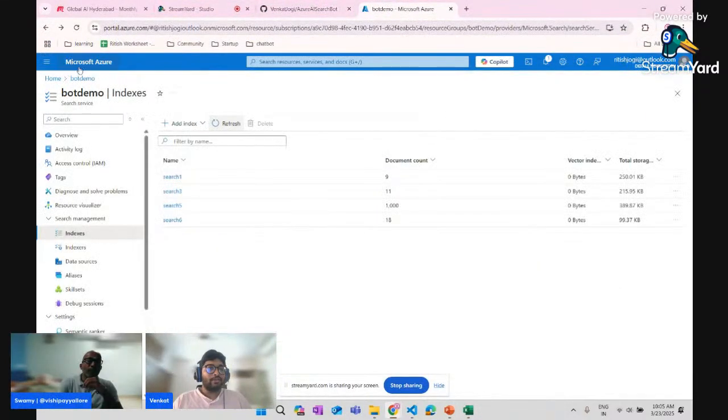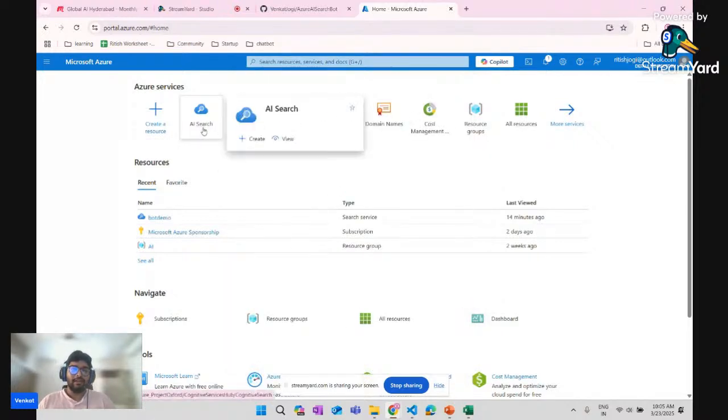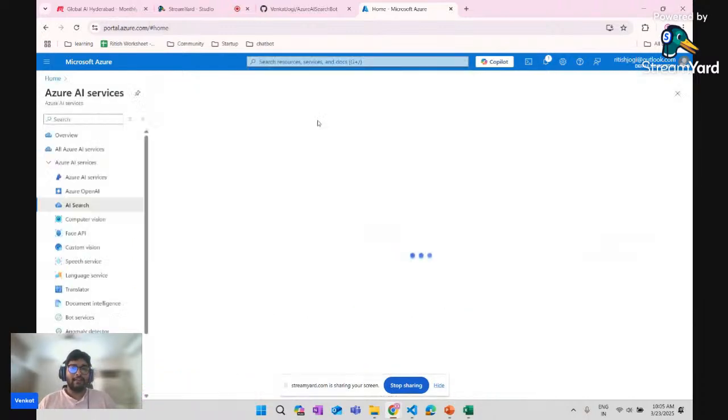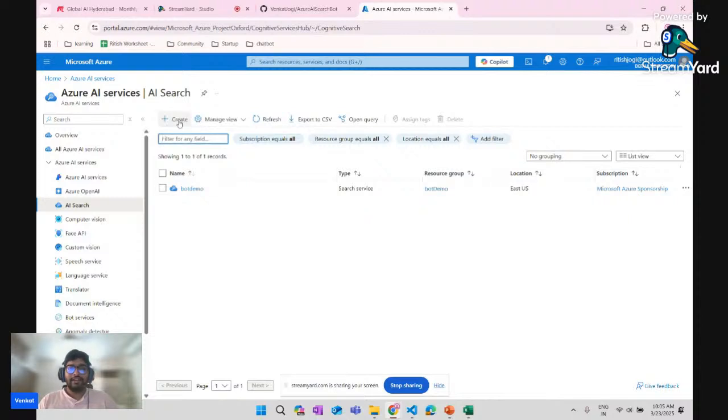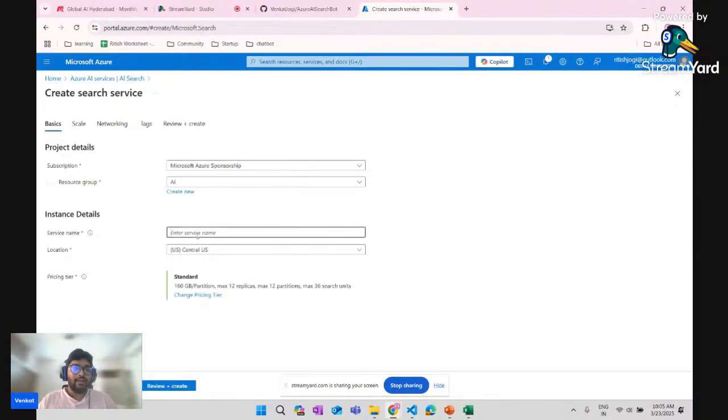When you go to the Azure portal, you have these options. Because I work on this a lot, I am getting it in the featured ones, but if you want to search for it, just search for AI Search. First, you need to create one service. By clicking on it, you can create your own service name. I kept something like bot search, but you can put whatever you want.